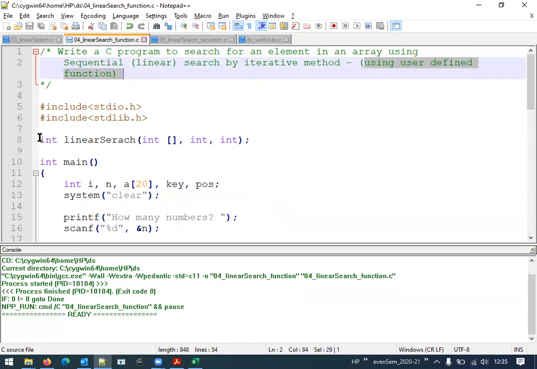That means we need to have a user-defined function. So here in line number 8, we have written the prototype of our user-defined function. The name of the function is linearSearch. It returns an integer value and it accepts 3 parameters or 3 arguments. The first one is an integer array. The second and third are integer variables. We will look later at what this array and these 2 integer variables are.